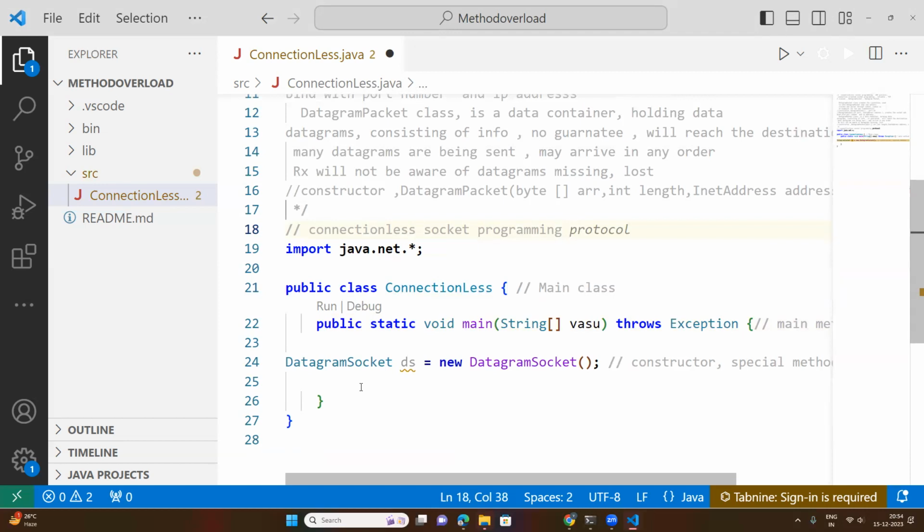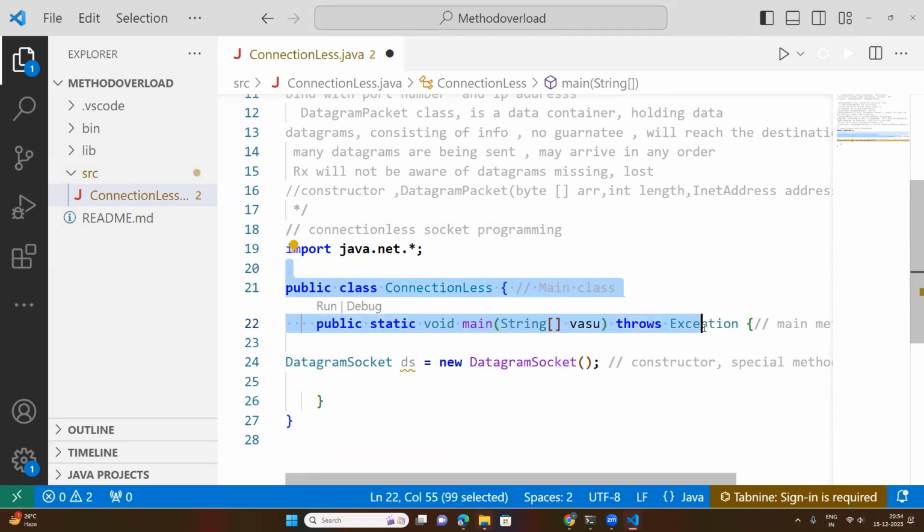First, once your file is loaded, two parameters will come by default. This is one class and one main method. After that, whatever statements you want to write. If you do not find these two statements, they will be loaded by default whenever your file is loaded.